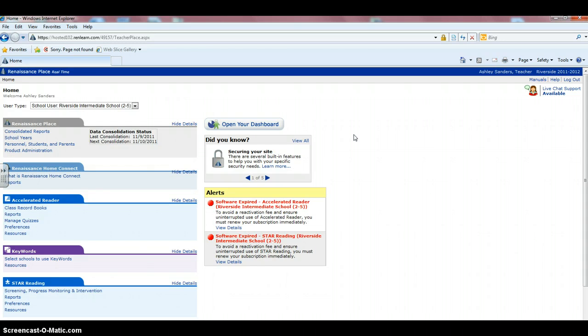And you will notice that this homepage is also titled Renaissance Place. The Renaissance Place is the website that houses all of the AR tests. So we go through Renaissance Place to get to the Accelerated Reader. So as you can see, we have several tabs to choose from. You have the Renaissance Place tab, Renaissance Home Connect, you have the Accelerated Reader, which is what we're going to be working with today, Keywords, and the STAR Reading Program. So let's go back up to the Accelerated Reader tab. Underneath this tab, we have Class Record Books, Reports, Manage Quizzes, Preferences, and Resources.